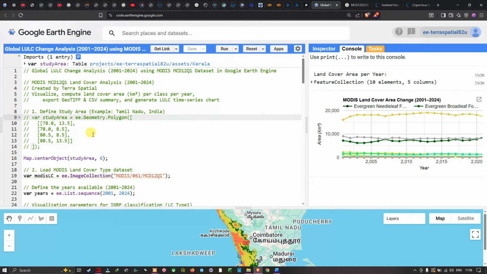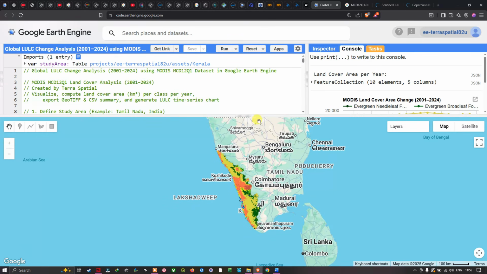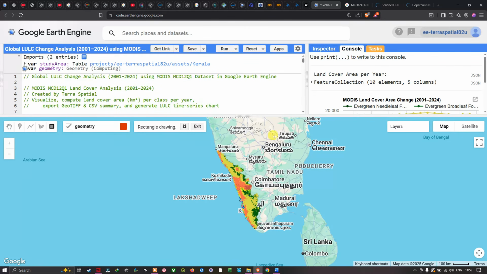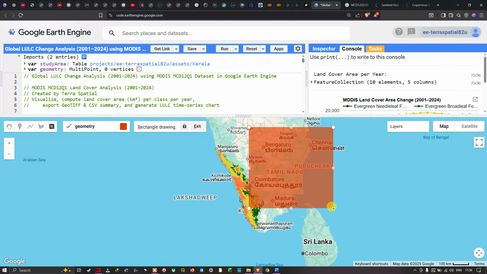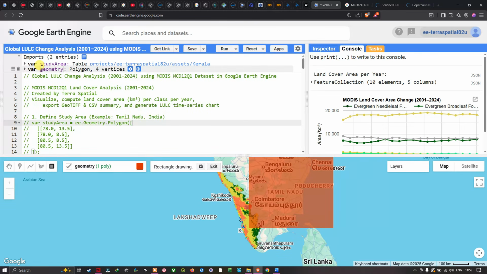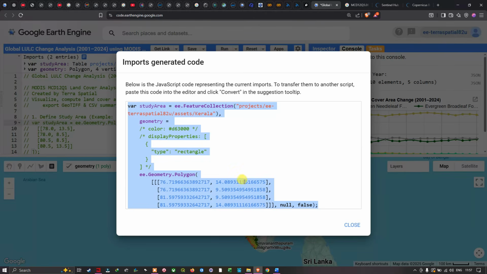In case you want to use a different study region of your choice, for example, you can select this particular tool called Draw a Rectangle, and you can navigate to any study area of your choice here. For example, I'm going to select all this area as my study region, and once you do that, in the top section a new variable has appeared, which is called geometry. In that, I'm going to click this option here, and from here we have this newly created geometry. This is the latitude and longitude of our newly selected region here.